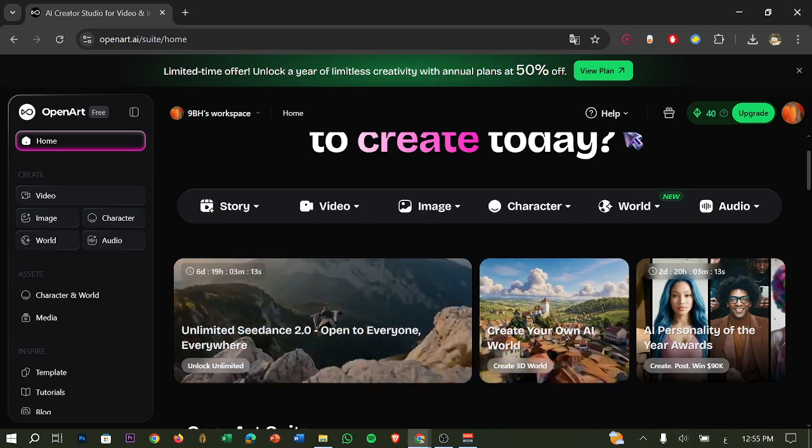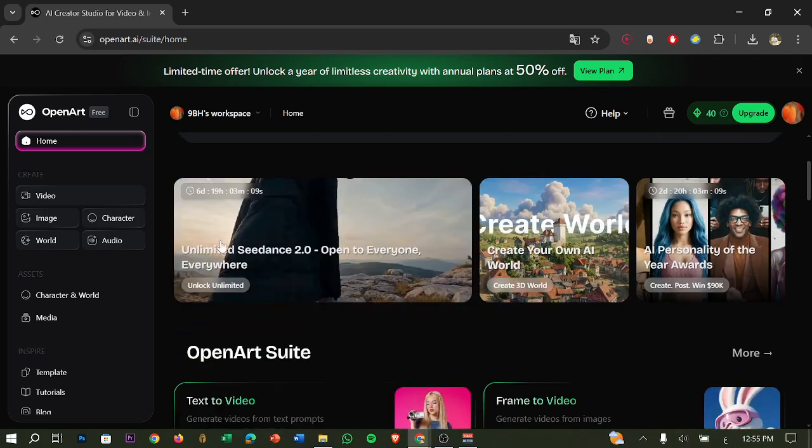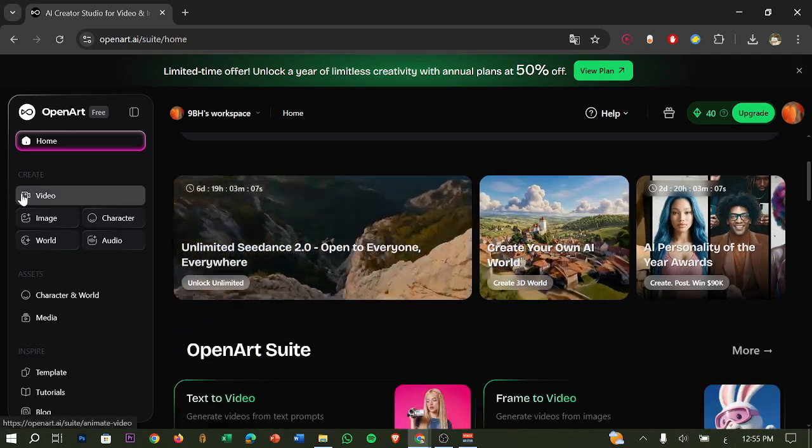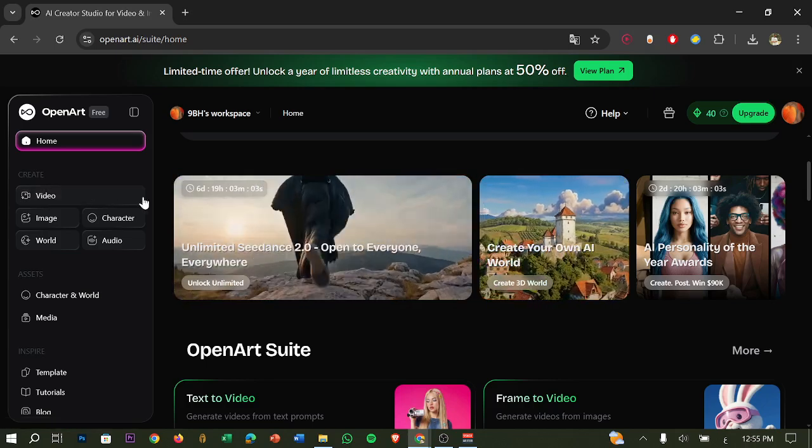Try video features carefully. Use video tools in small tests and keep clips short, since video means high credit usage.